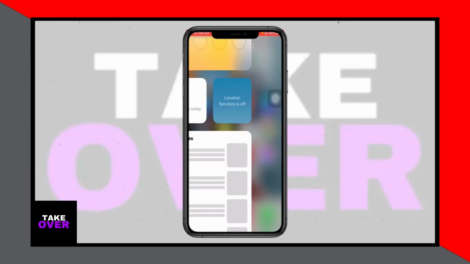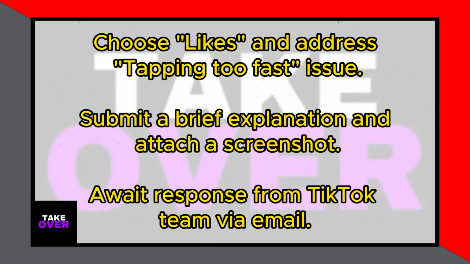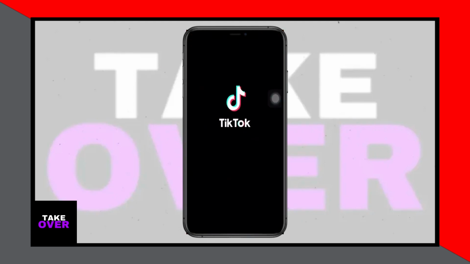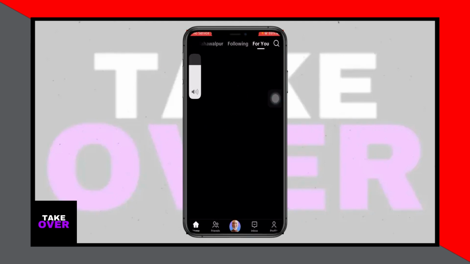Now, let's dive into the solution. First, open your TikTok app. Next, tap on your account options. Then, tap on the three lines in the top corner. Select Settings and Privacy from the options. Scroll down until you find the Report a Problem option.